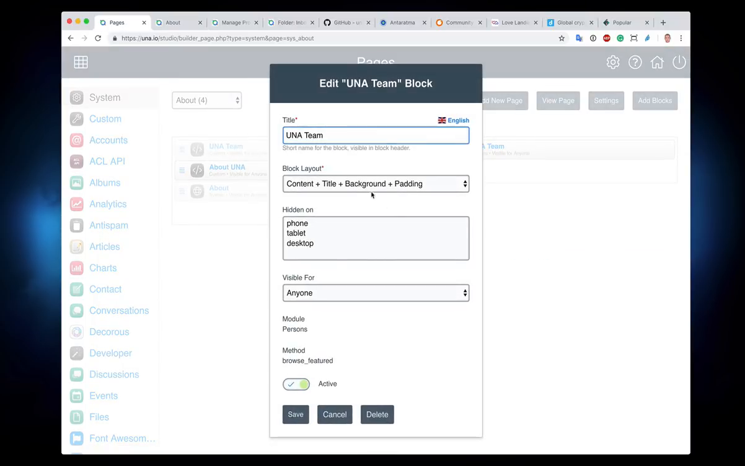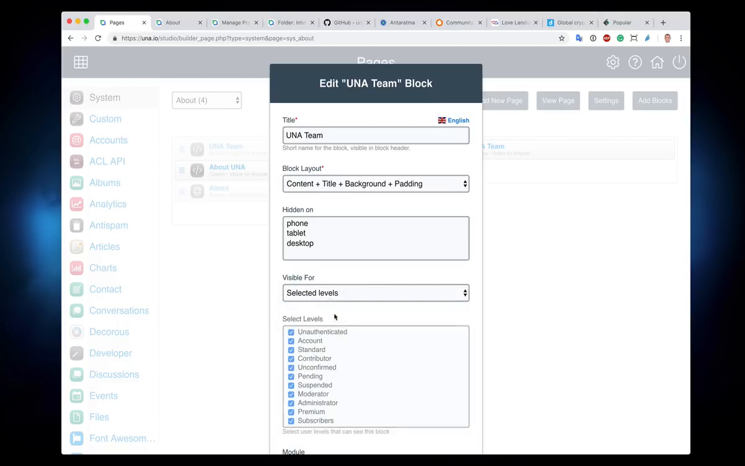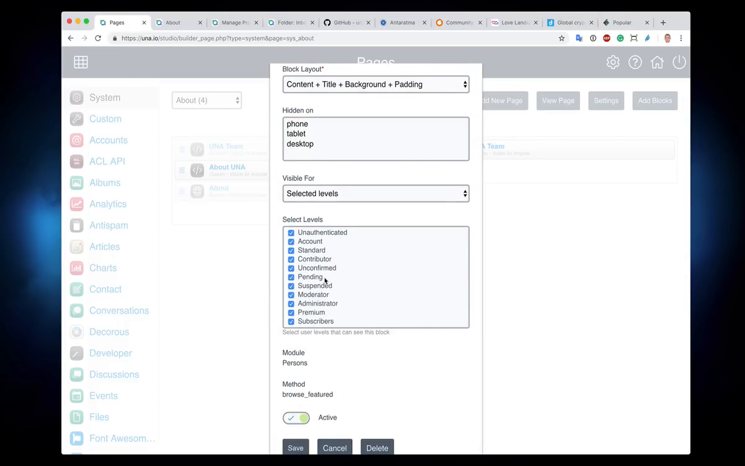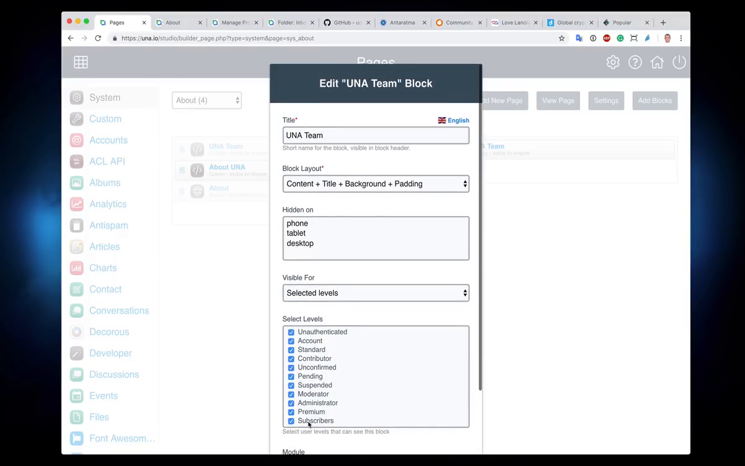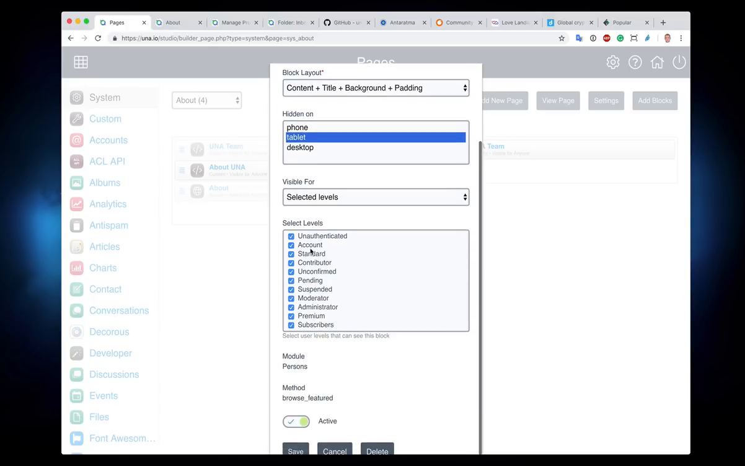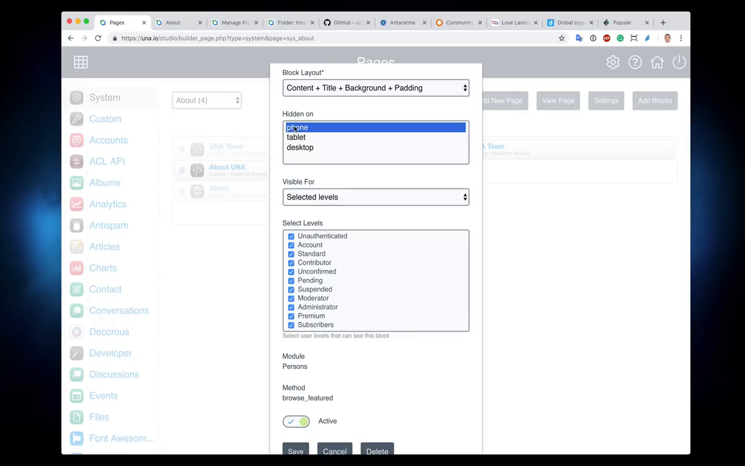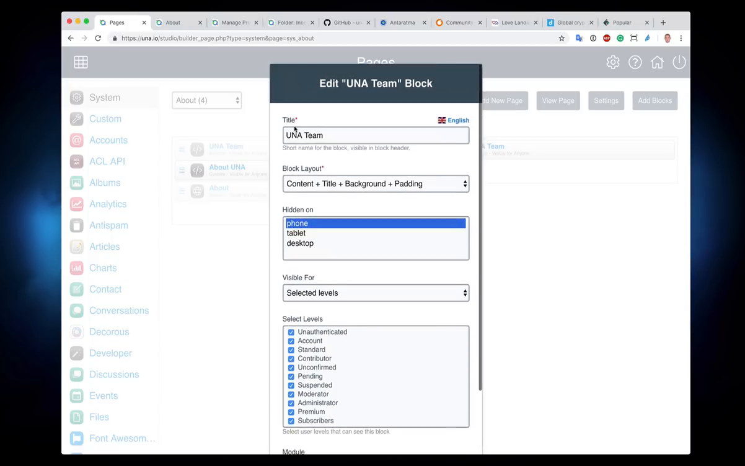You can choose what membership levels can see specific blocks. And if you want to hide something from unauthenticated, for example, you can. Or if you want to temporarily deactivate the block, you can do that as well. And importantly, you can choose to hide or show certain blocks on different viewports. Let's say if the information in that block is auxiliary and you don't want to show it on the phone because the phone has very limited screen space, then you can just hide it on the phone.